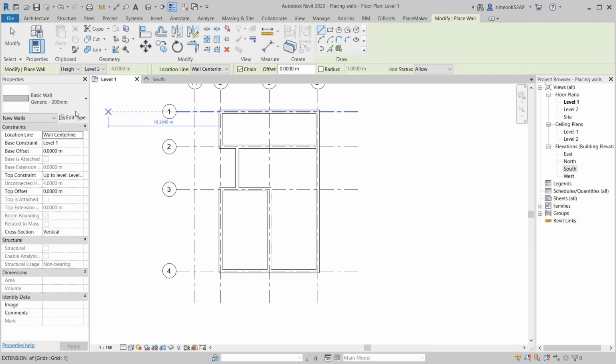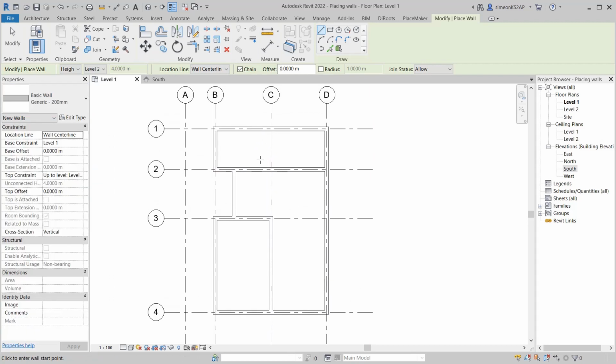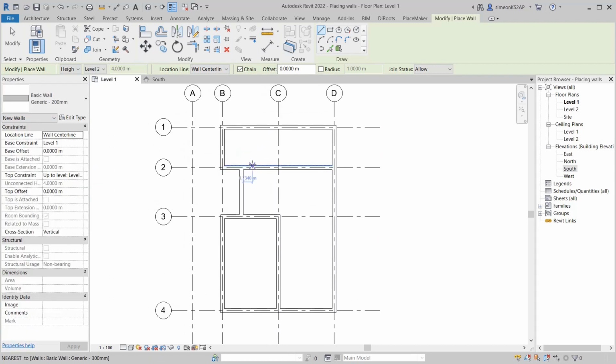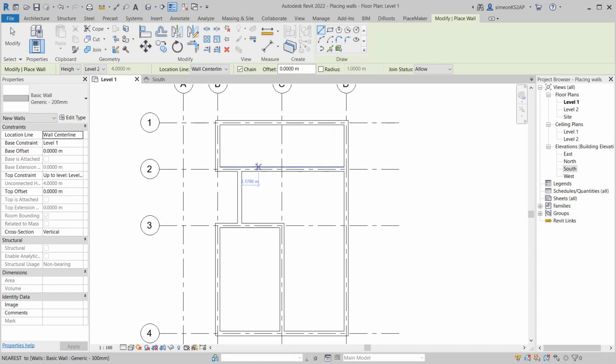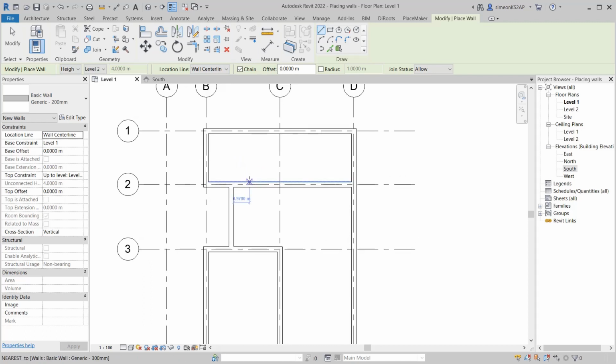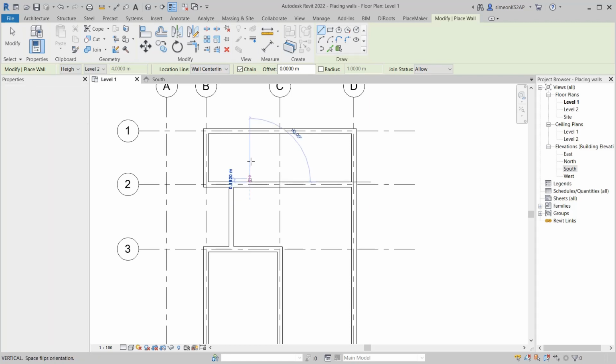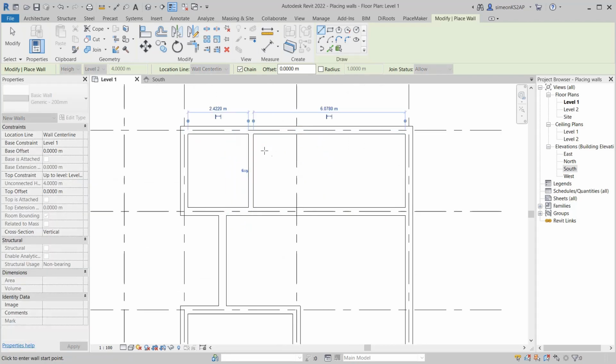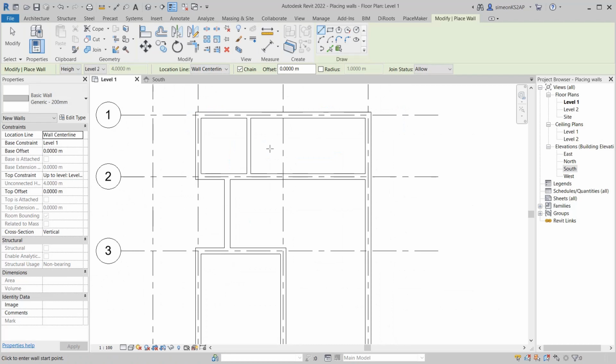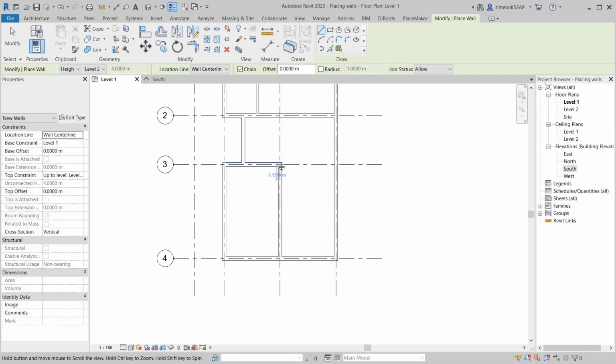Let us go to wall again, and we will choose generic 200 millimeters. For the placement, I will randomly place the walls because for now I do not have the grids to fix the correct dimensions. And after, I will fix the dimensions. Let me draw randomly a wall here to kind of create the storage and the kitchen.